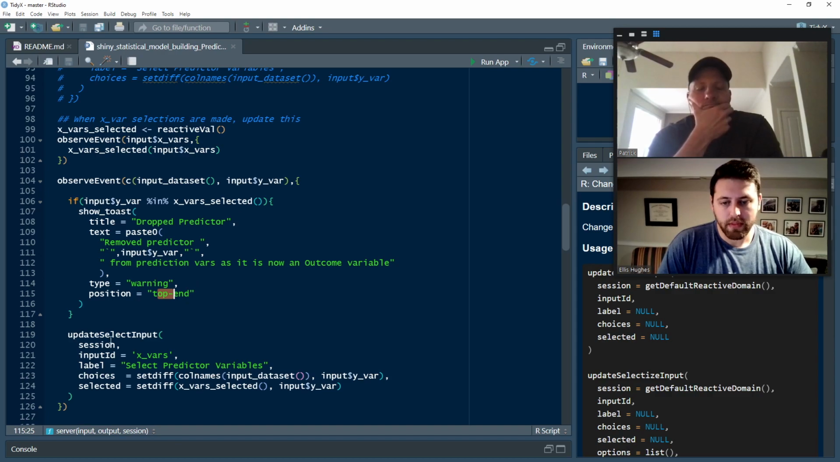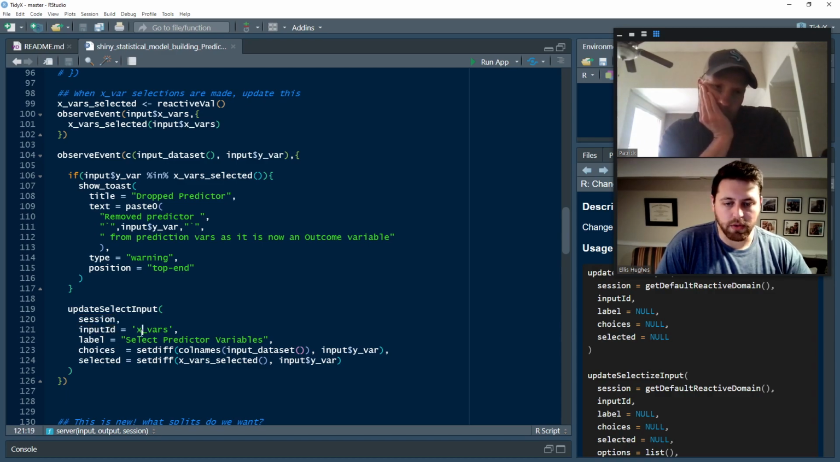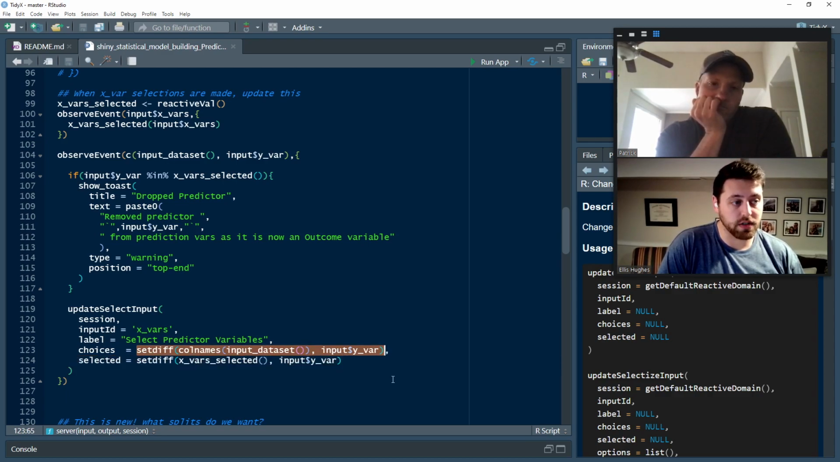Then we get into our update select input. For the most part, this is pretty similar. So we have our session. The ID that we're changing is xvars. The label is not changing. The choices are the same as we're updating it just as before. We're saying, hey, we're not going to allow you to select a yvar or the yvar that's currently selected as one of the predictor variables. But this time we're passing selected.